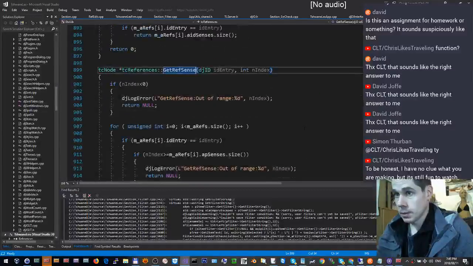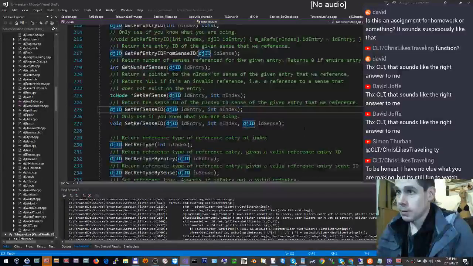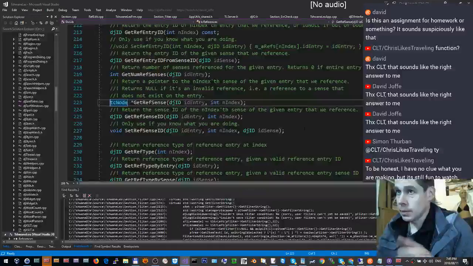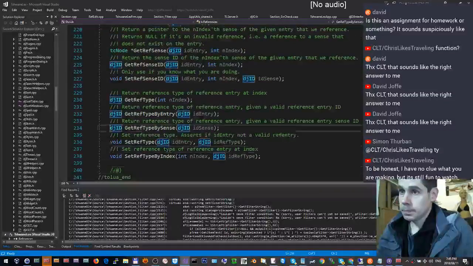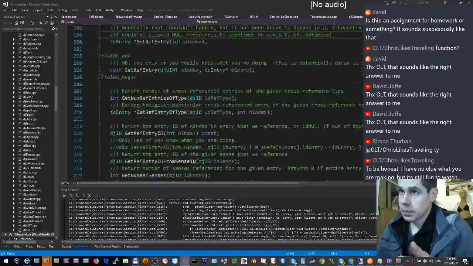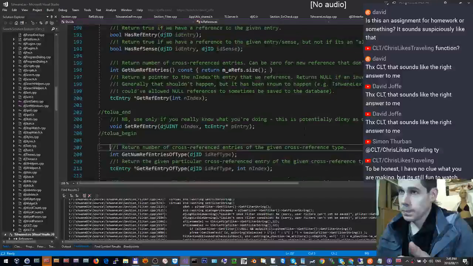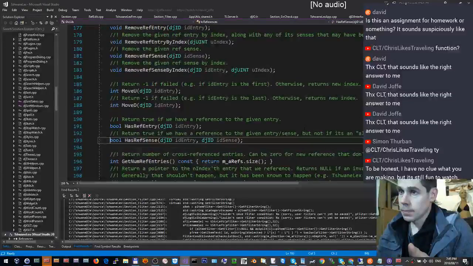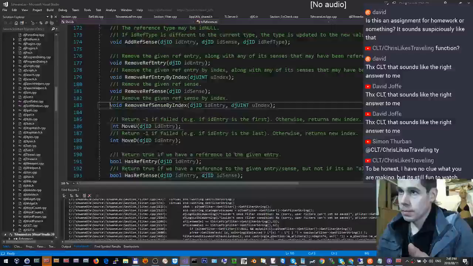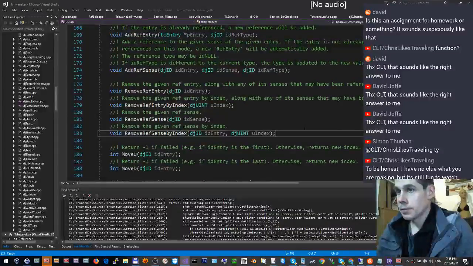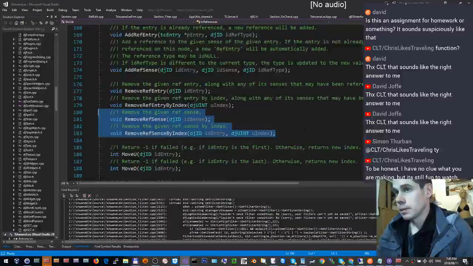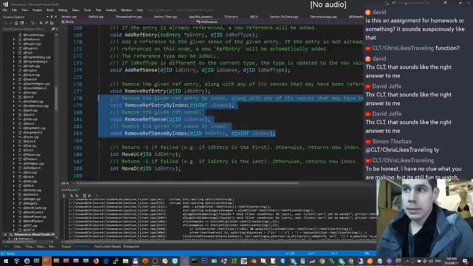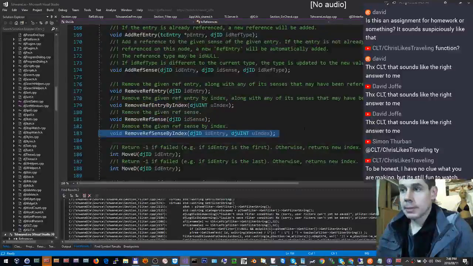sense tree index. This is really a pain, because even if we have the ID, there's no easy way. First we have to get... remove rex sense. We could use that, unless the IDs are somehow duplicated. Remove rex sense. This is what we actually want, remove rex sense by index.